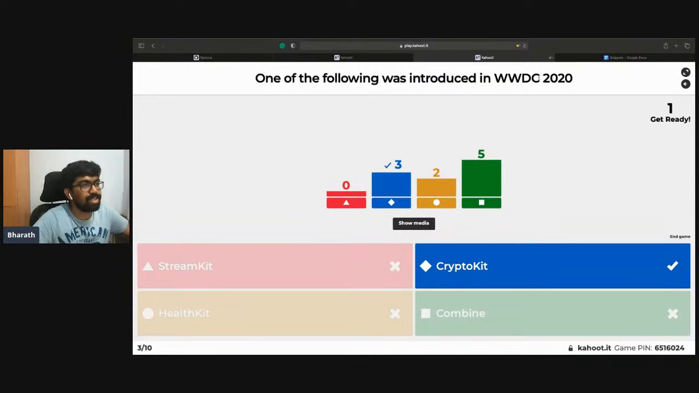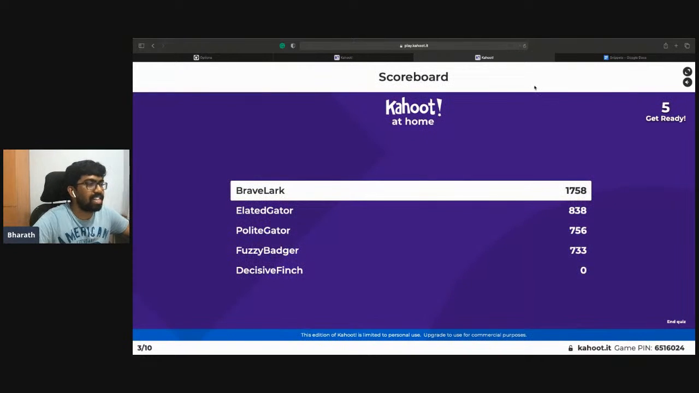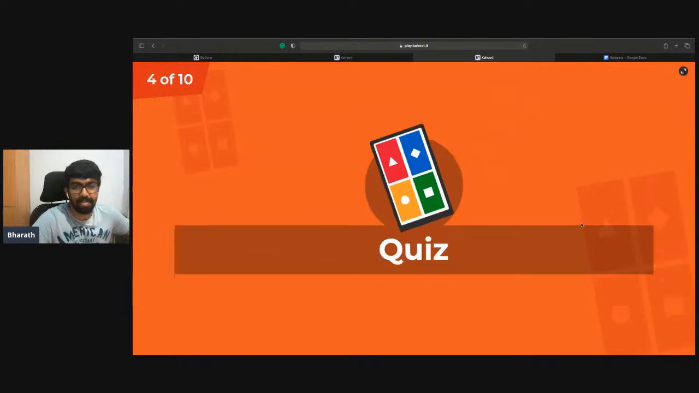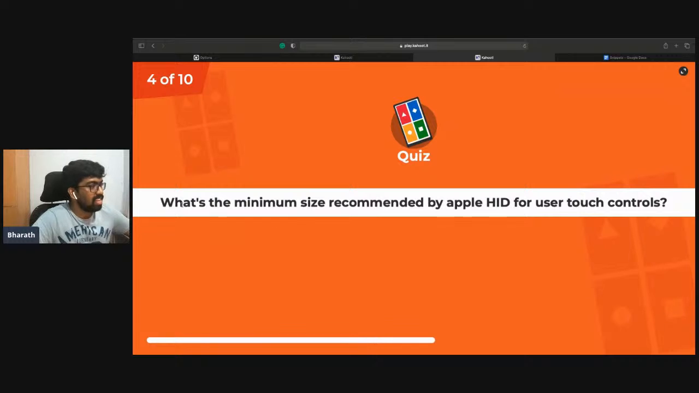It's CryptoKit which was introduced in WWDC 2020. Others were pre-2019 or 2019. So Fuzzy Bezer has taken the top post. Let's go for the next one.